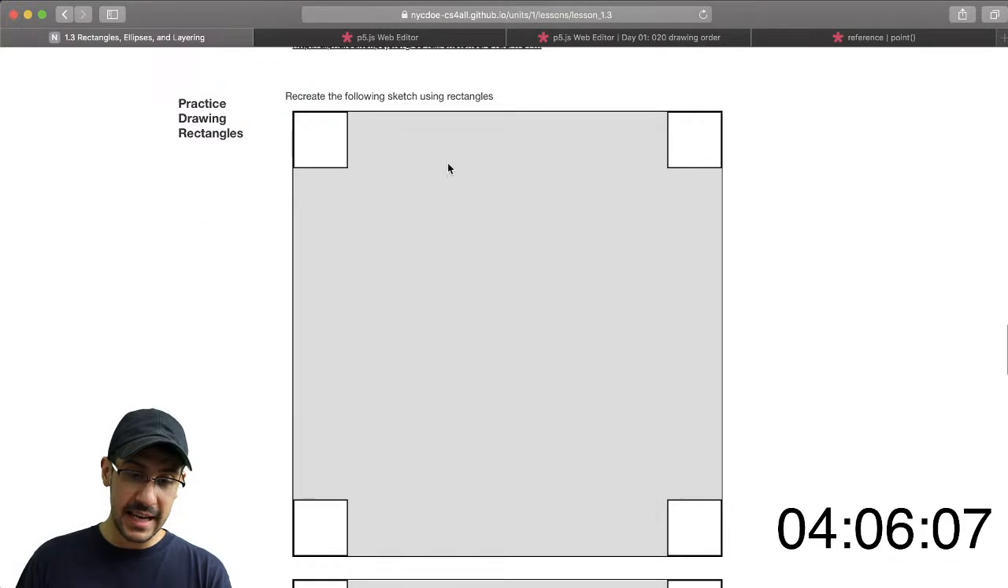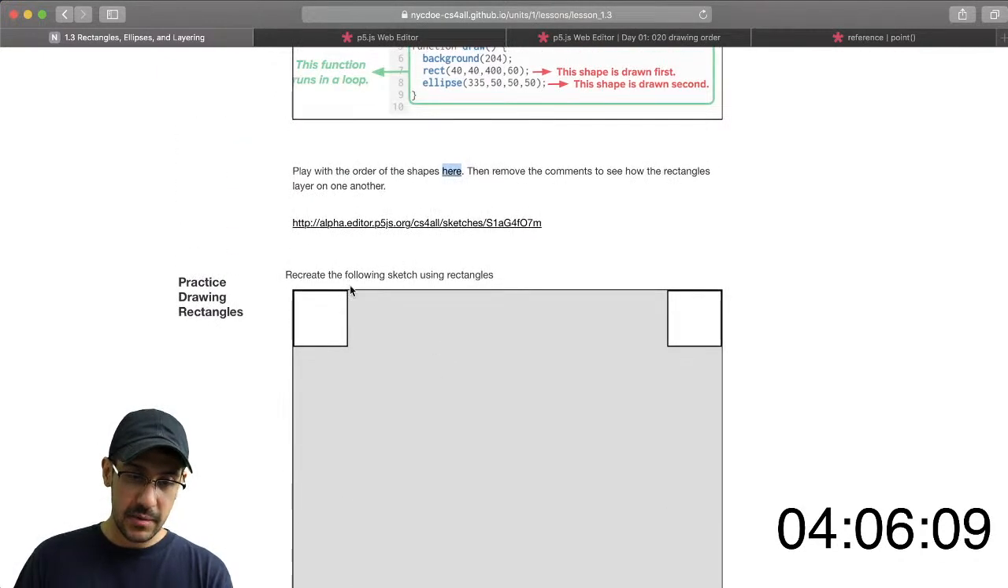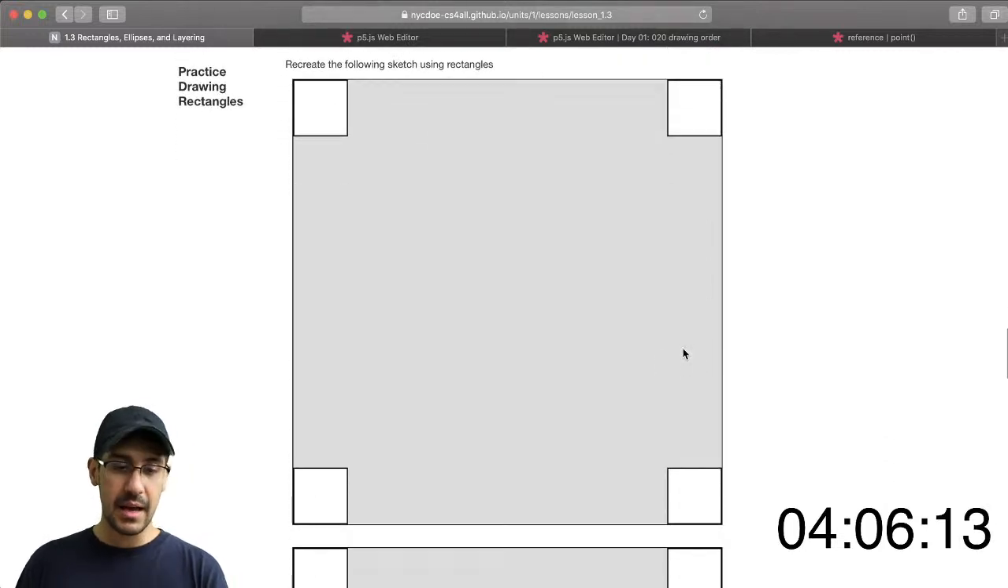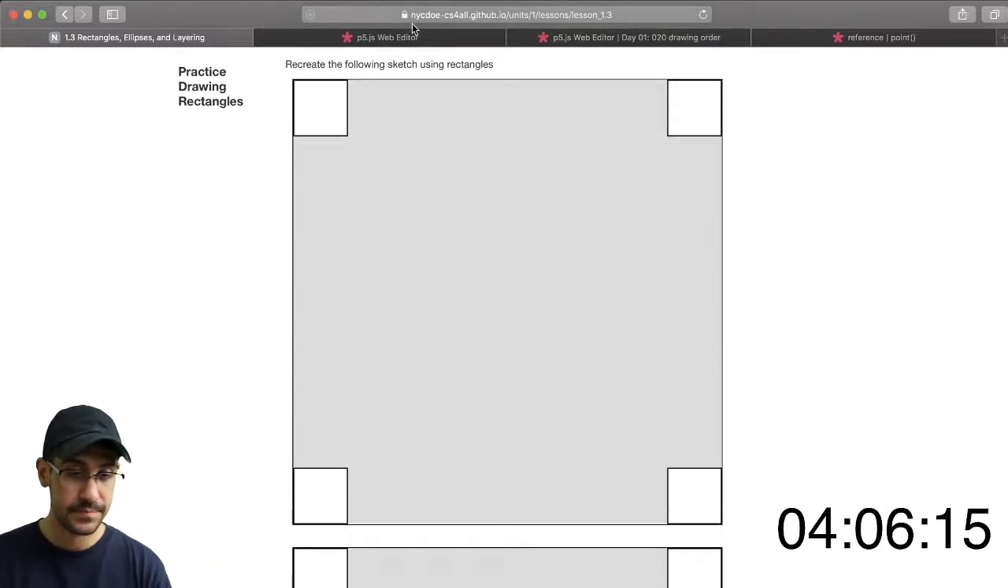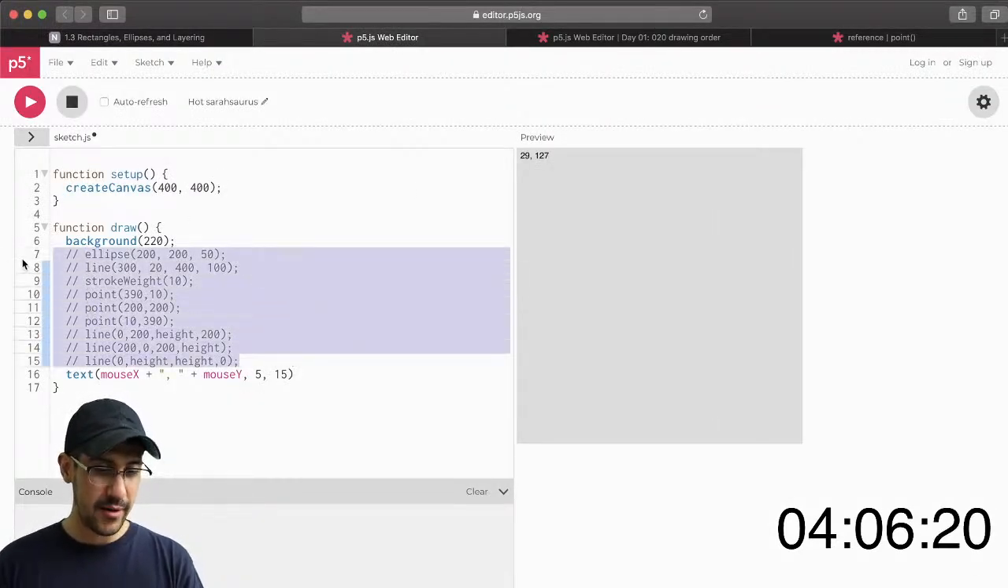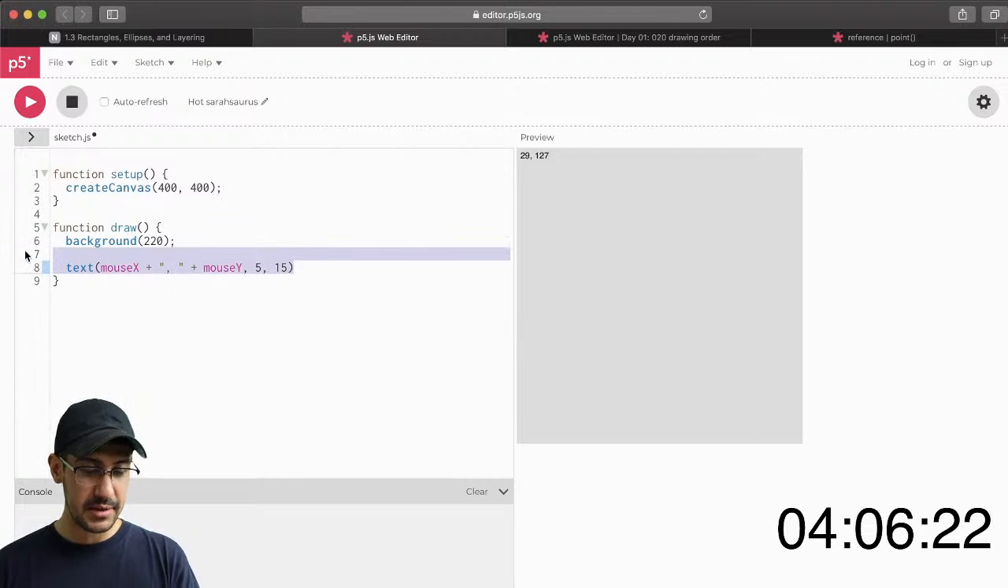Recreate the following sketch using rectangles. So we're going to have 4 rectangles. I mean, I think that'll be pretty easy to do. Let's do it. What am I waiting for over here? So we have our background. Let me just restart this over.